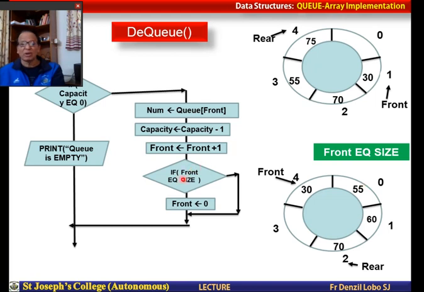You can also use that formula to do that. You need not ask this question, but to be much clearer, I have used if front is equal to 0. So here after deleting 30, front becomes 5. When you increment that, front is equal to 5, you make it 0 because it has to point to the 0th position in my circular queue.